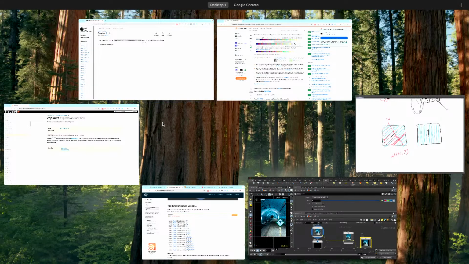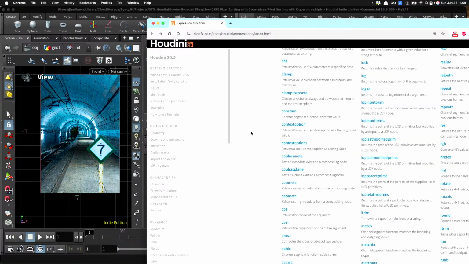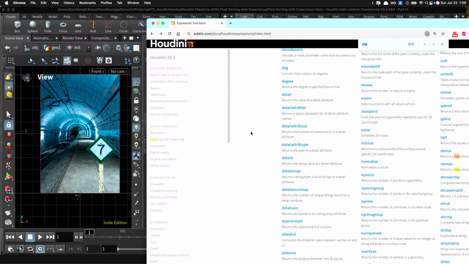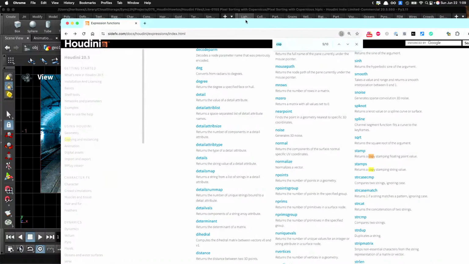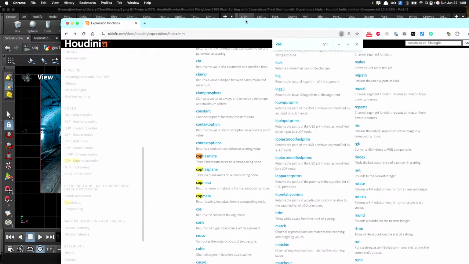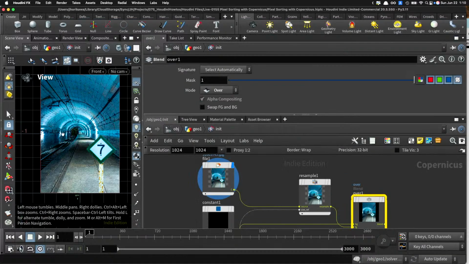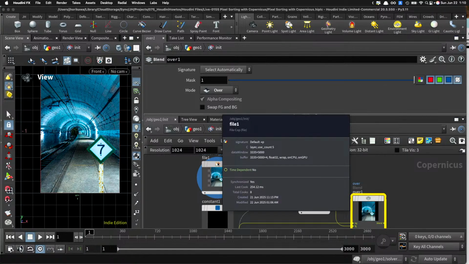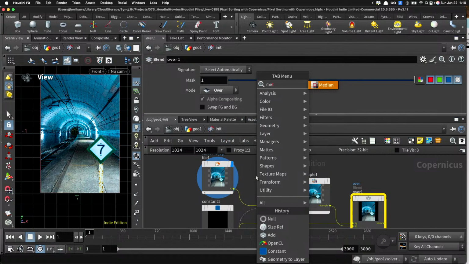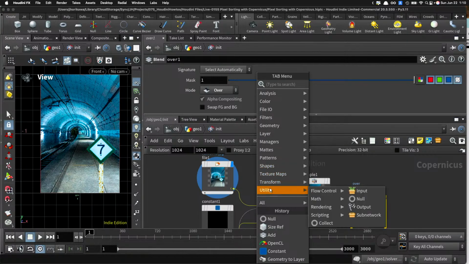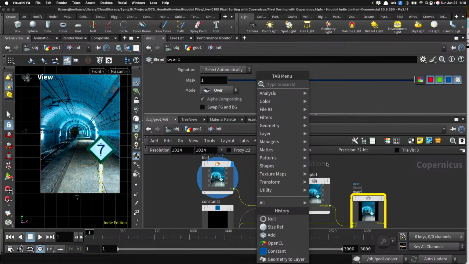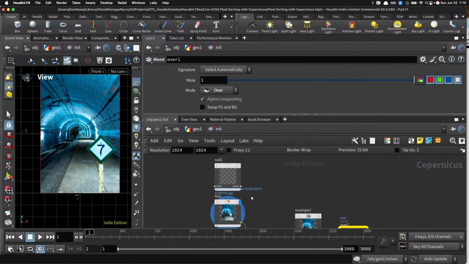Let's go back to an expression, see if I can have a different function. Stamp, nope. It's not really related to COP. So we only have these. Test if metadata. Okay. I don't know. I am not sure.